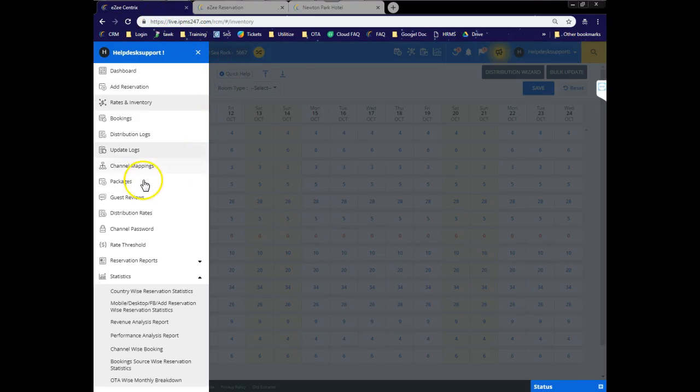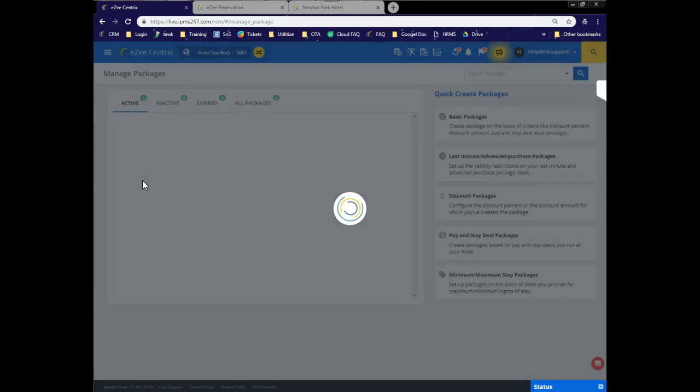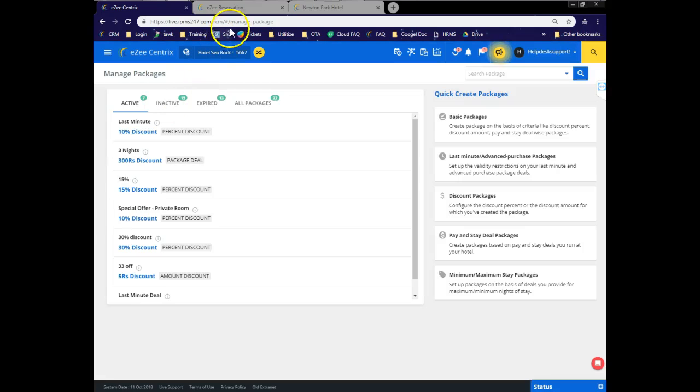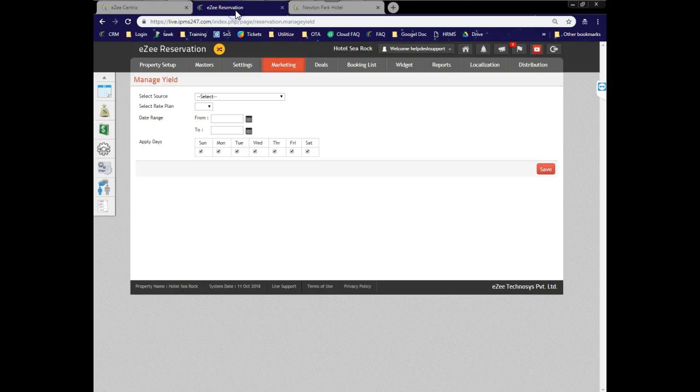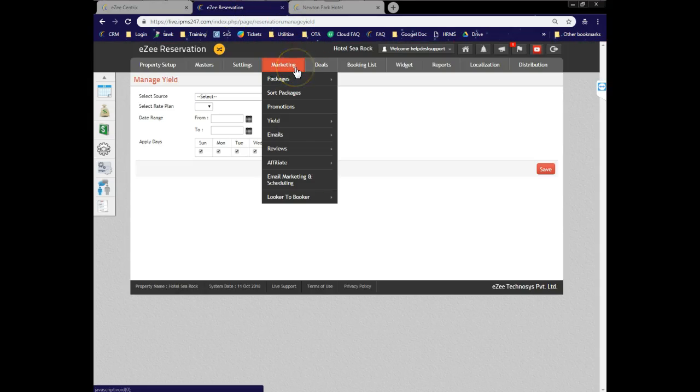Okay. So packages on eZee Reservation won't affect eZee Centrix promotion, right? Yeah. Packages and promotions are different things. So for eZee Reservation, packages will only appear on my own booking engine, right? Yes. So it won't affect anything on my OTA website. Yeah, correct.